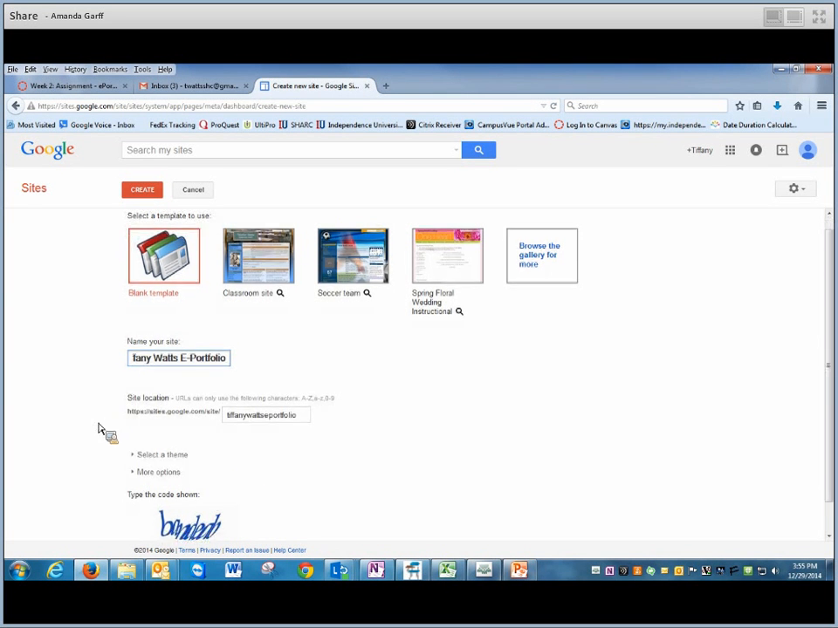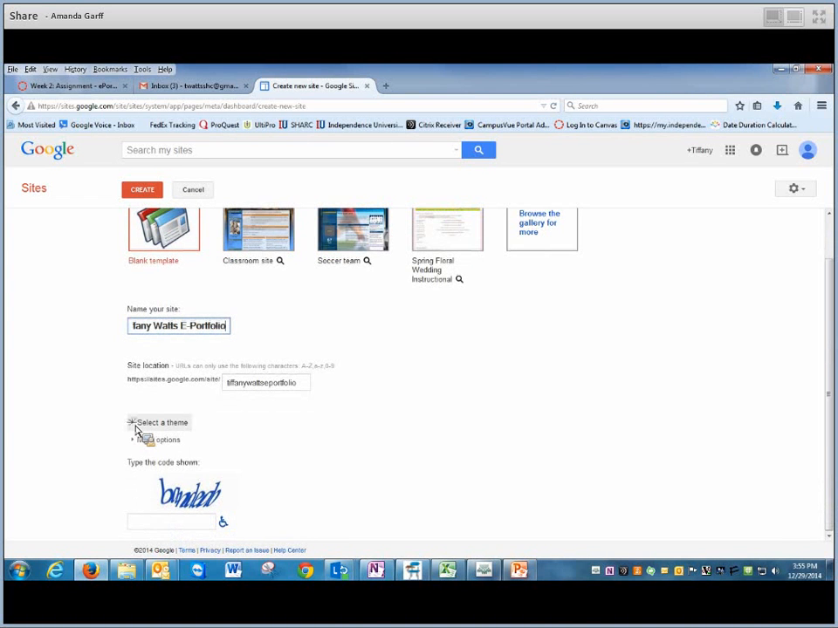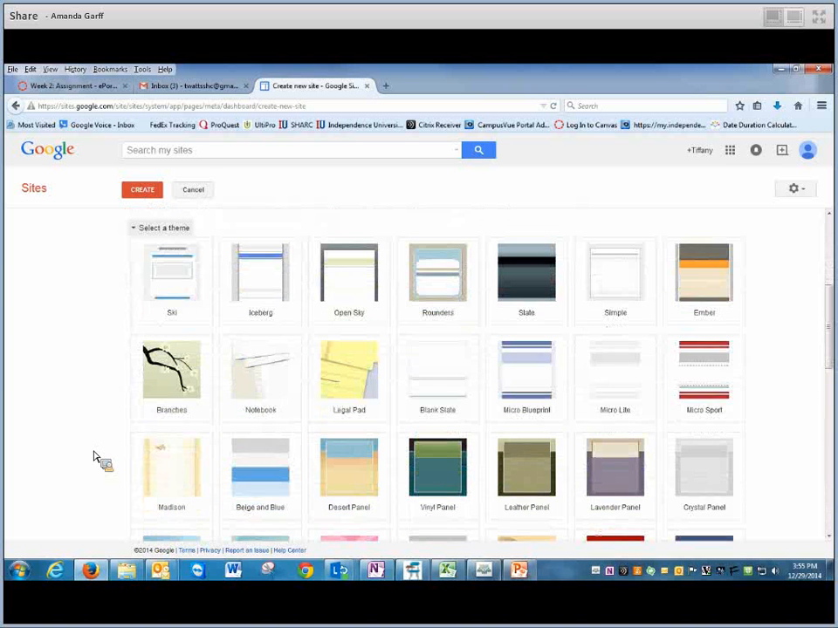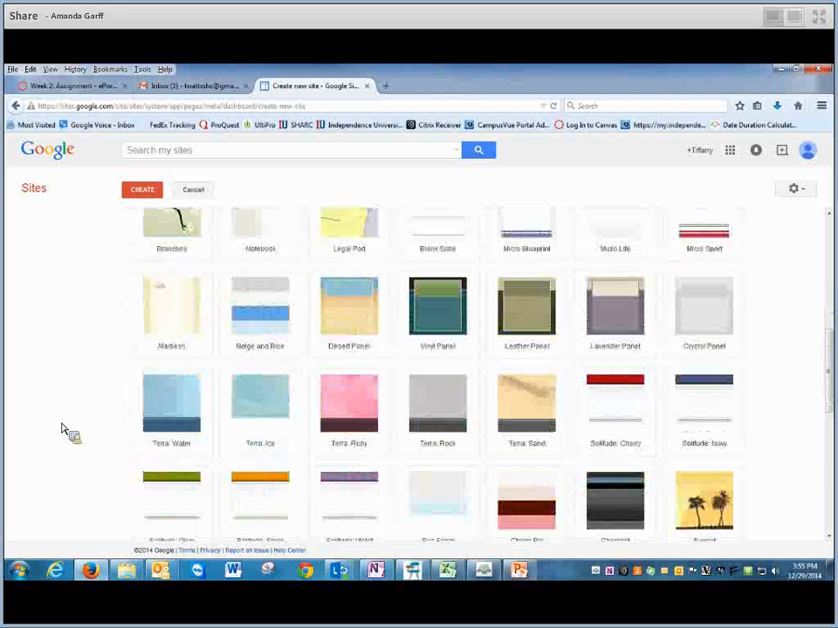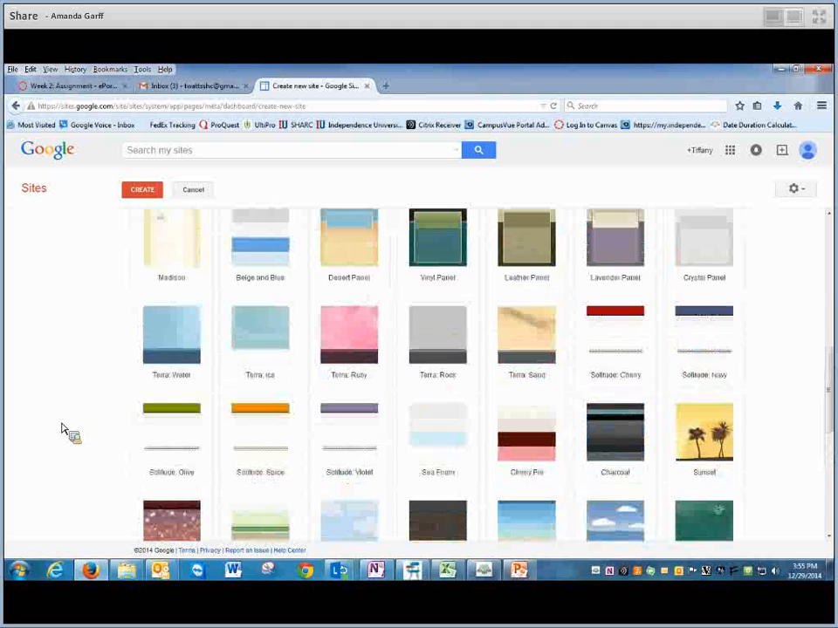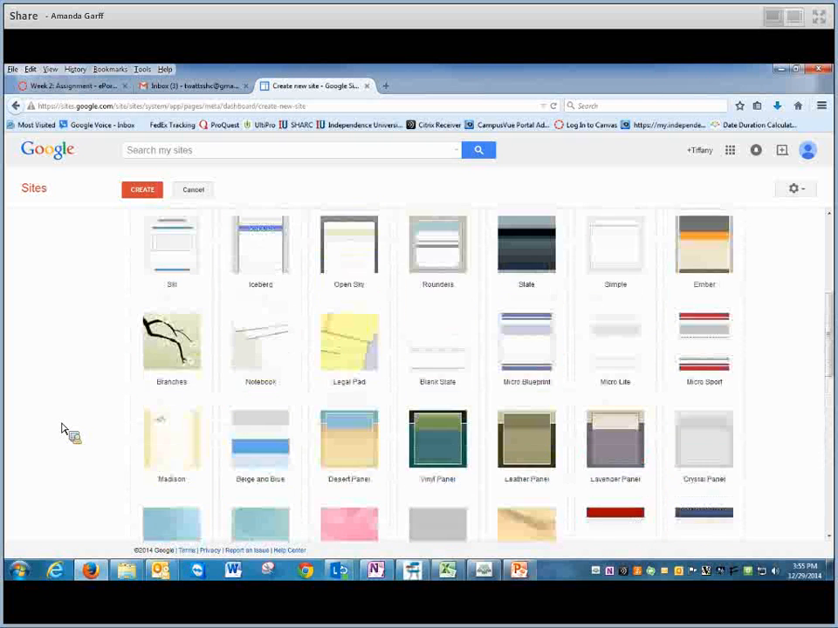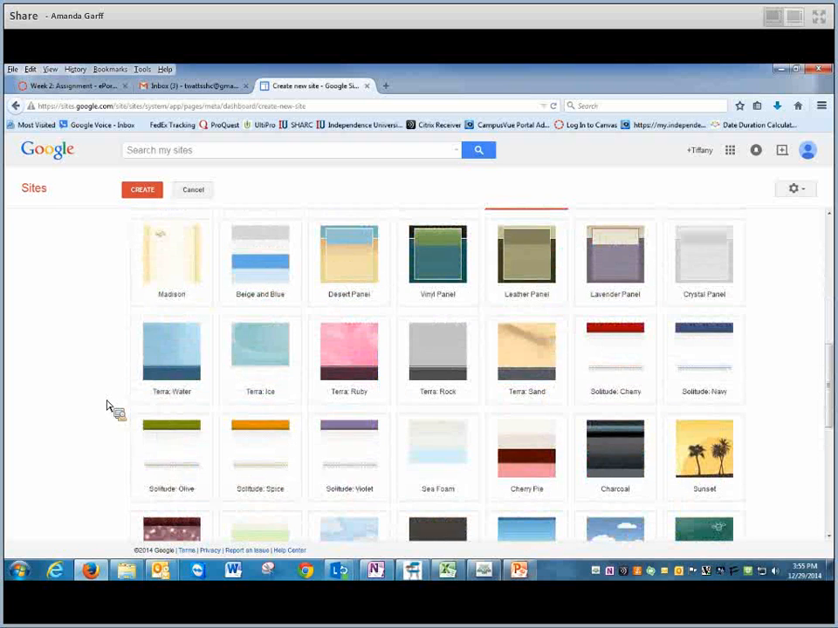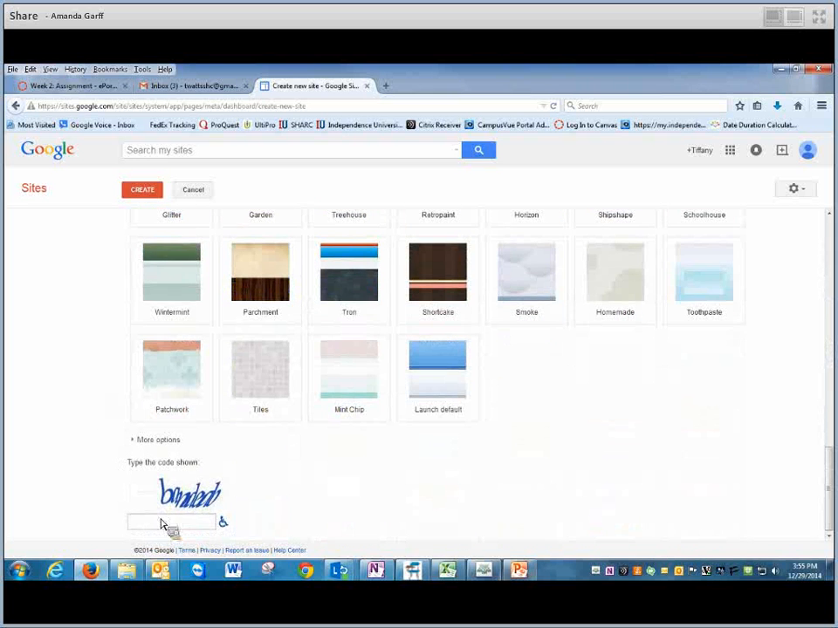The next thing you're going to want to do is go down and select a theme. So I'm just going to click this little arrow, and it's going to give me a number of themes to select from. You can select any of these themes, whatever fits your personality the most. I do recommend that you keep it professional so that you can show this to future employers. So I'm just going to go with this micro blueprint one right here. So I've selected that, and I'm going to scroll down to the bottom. The last thing I need to do is type in this code. So I'm going to go ahead and type that in. And then after that is typed in, I'm going to go up and click Create.